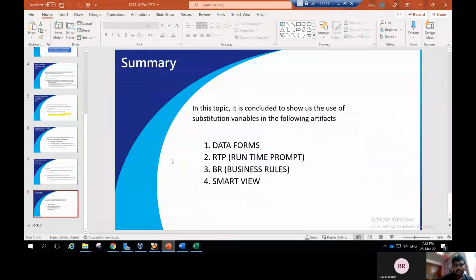In this summary of the substitution variable topic, the conclusion shows the use cases for substitution variables: assigning substitution variables through data maps, and using substitution variables to enter data and run runtime prompts. I can create the variables in runtime prompts, and I can pass the variables through business rules. In Smart View, I can analyze the data and generate reports by using the substitution variables.